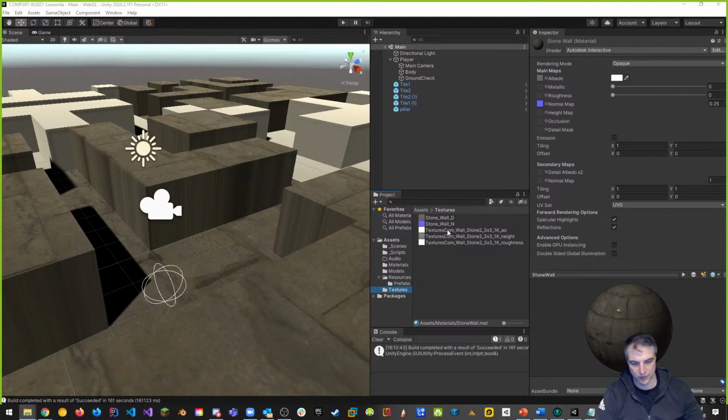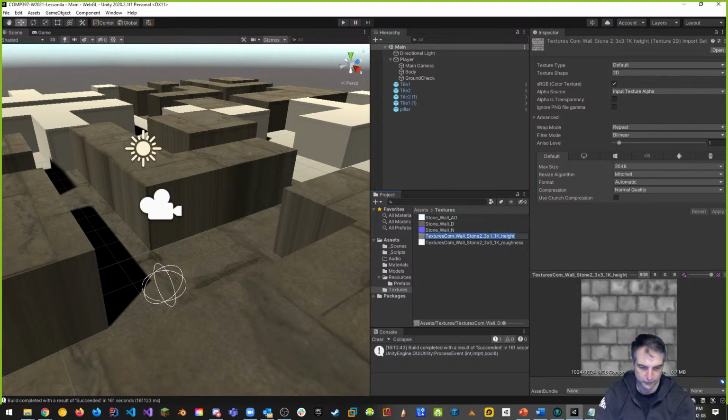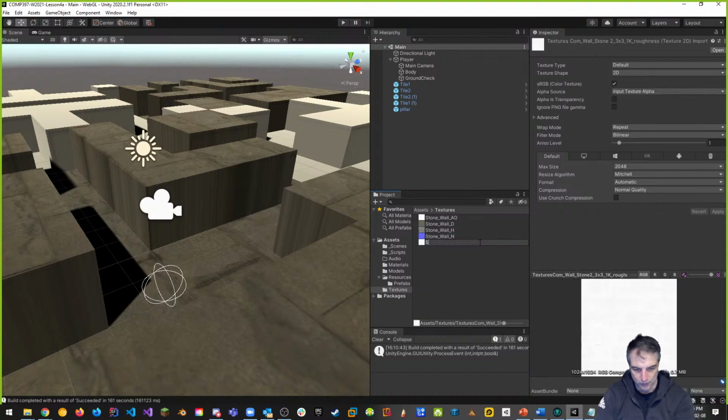We just need to rename them. So this one is an ambient occlusion map. You can see that it just highlights the darker areas. So we'll just rename this. It should be named Stone Wall AO for ambient occlusion. Let's also rename this one from Stone Wall H for height map. And this one will be Stone Wall underscore R for roughness.